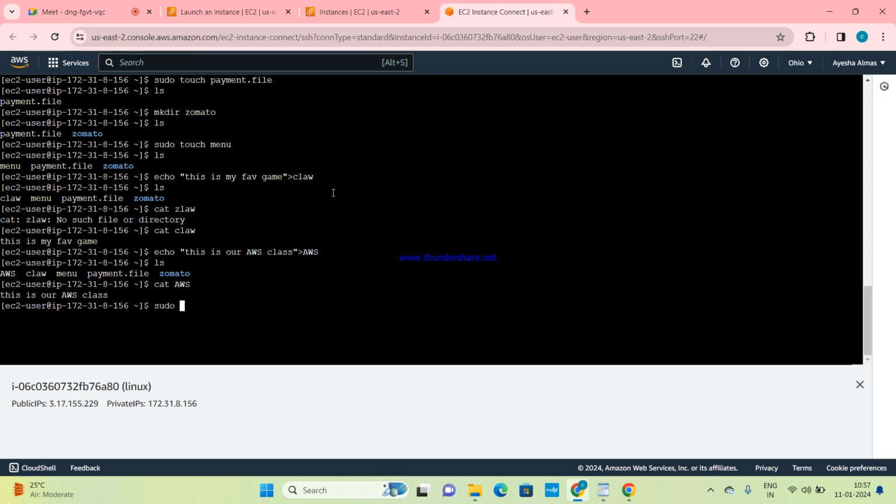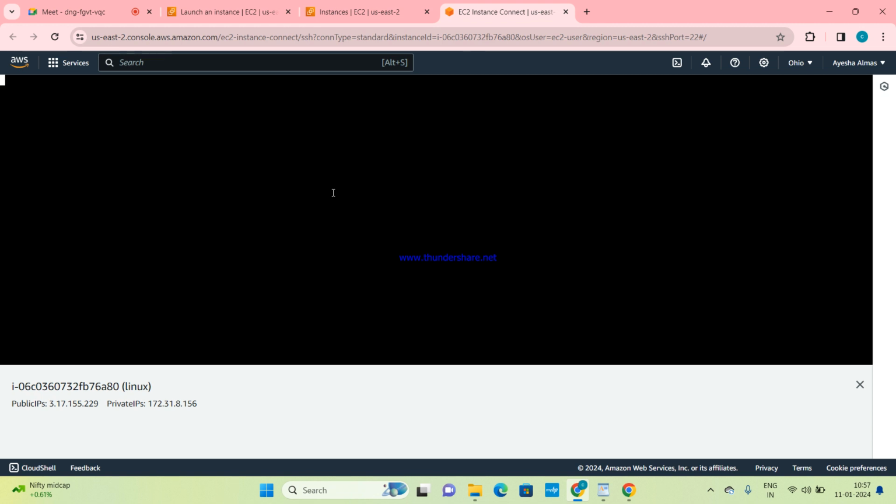Sudo vi. Give any name of the file. AWS is already created. Let's say not Swiggy, Misho. Misho is the name of the file.